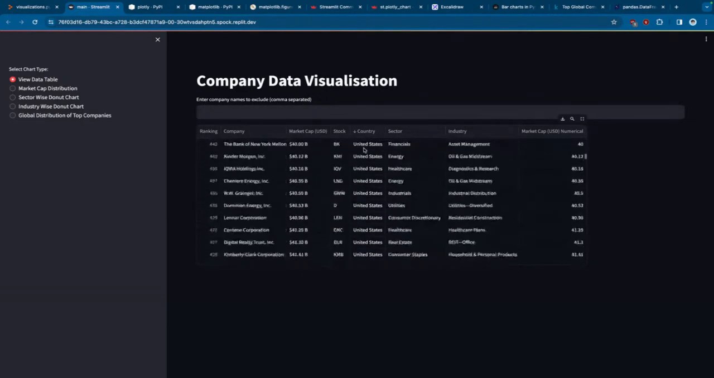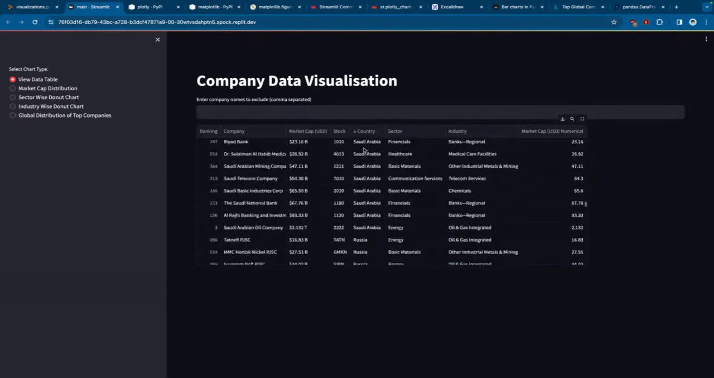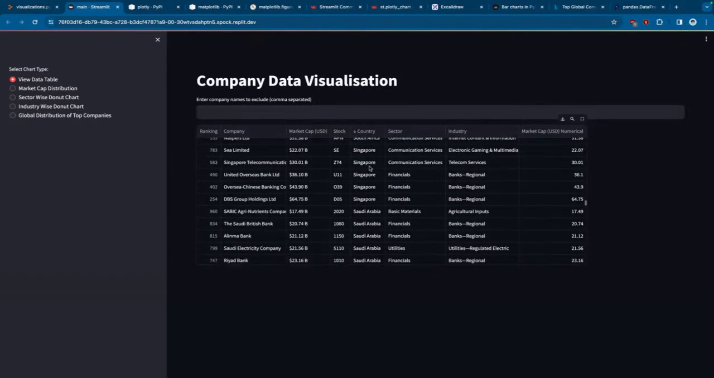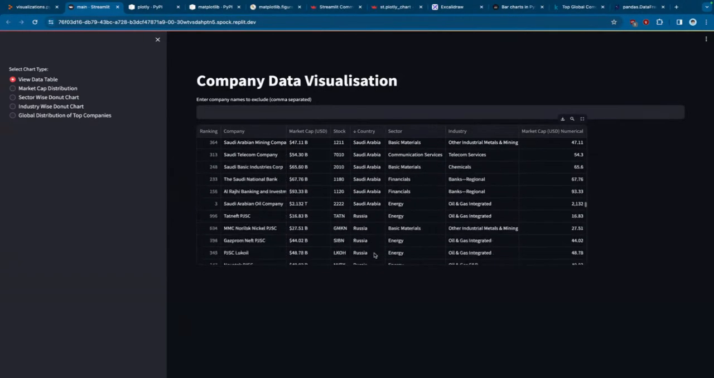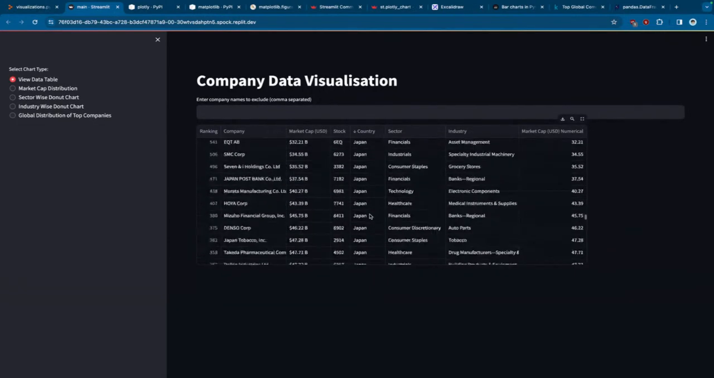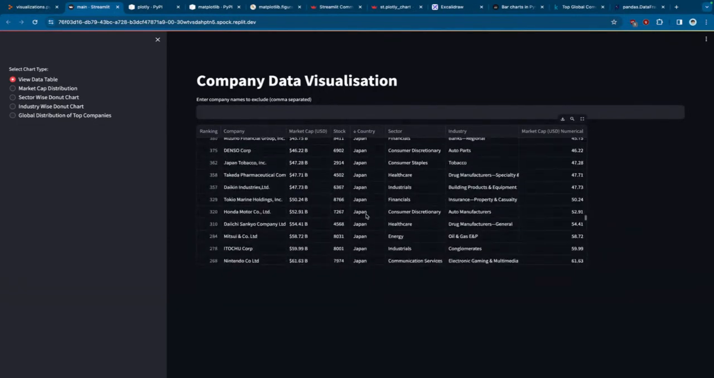Wow, there's so many United States. Okay, similarly for, let's say, Singapore here, or Saudi Arabia here, or Russia here. So it's repeated multiple times. So that's why we are using group by to squish them together to have one country as output.